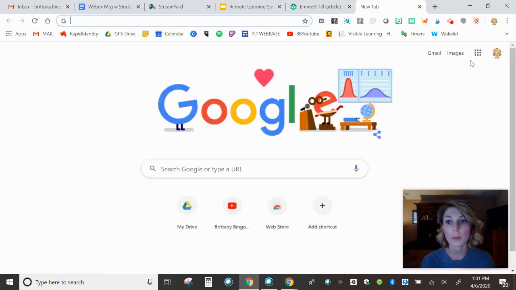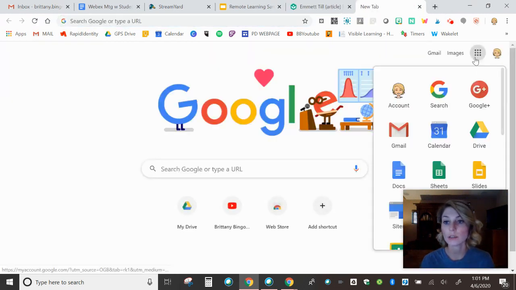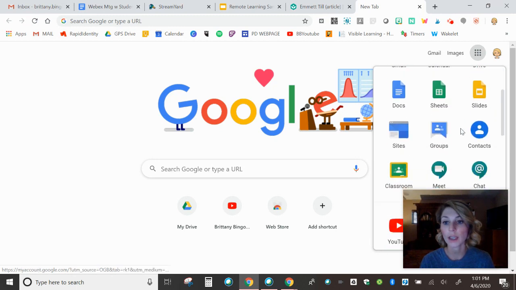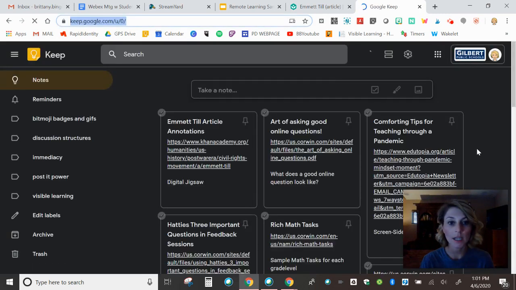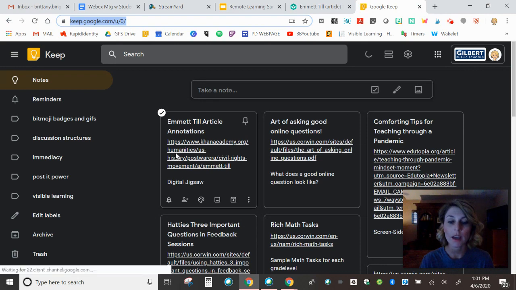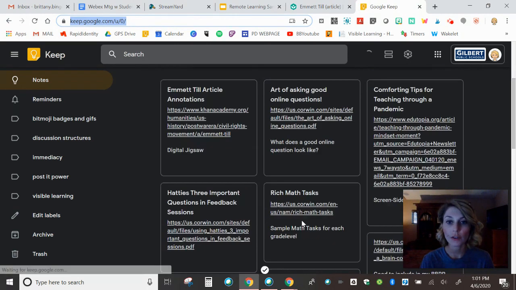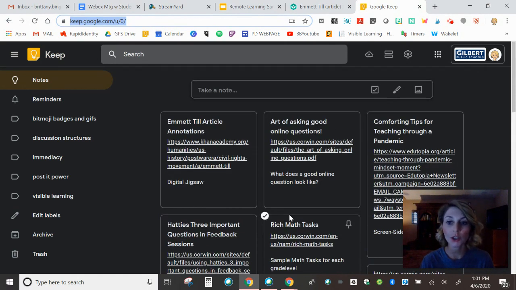So where's Google Keep? It's in their waffle. They just don't use it a lot. If they scroll down enough, they'll find it. It's right here. It's a little idea area. And if they click that, it's going to show up right here. And this is like a Pinterest for articles. So it would be super great for research projects, anytime you want them to annotate online.